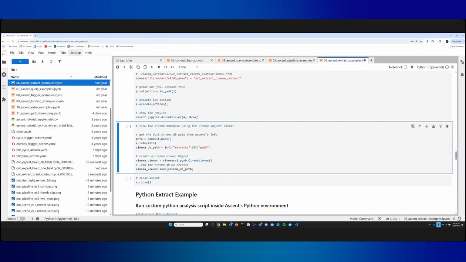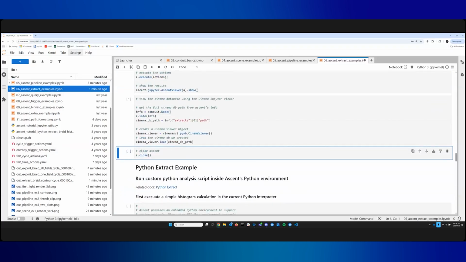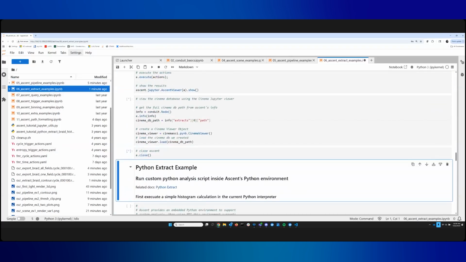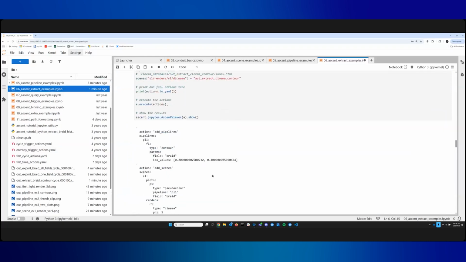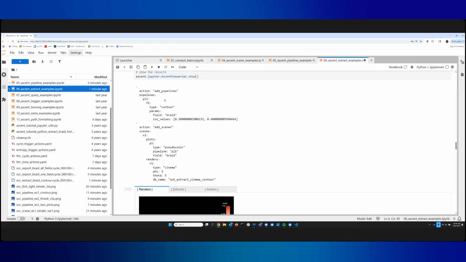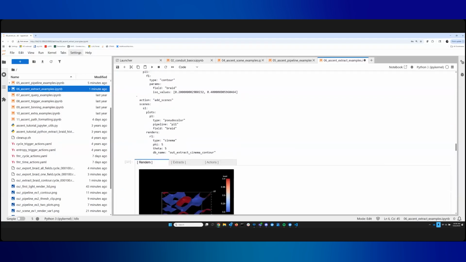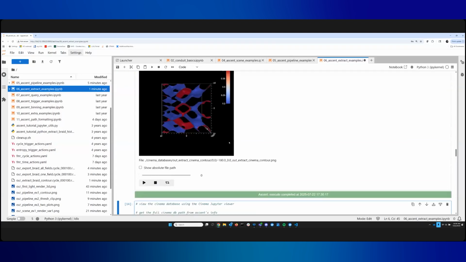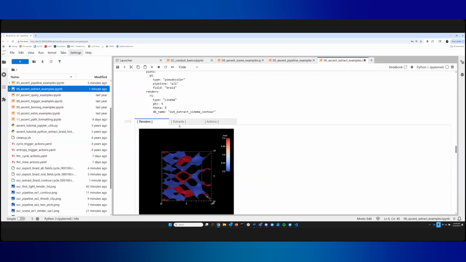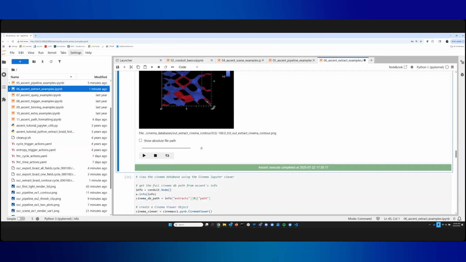So here we have a little viewer code to help us see what we've generated. Oh, I closed it too fast. Oh, there we go. So here's our pipelines. So we're adding our contour pipeline, PLF1, and then we have our scenes where we set up our scene and then we define our renders, which will output our cinema database. And then we can look through this. So that little code helps us visualize the data. So here's the path name we end up getting for our cinema database.